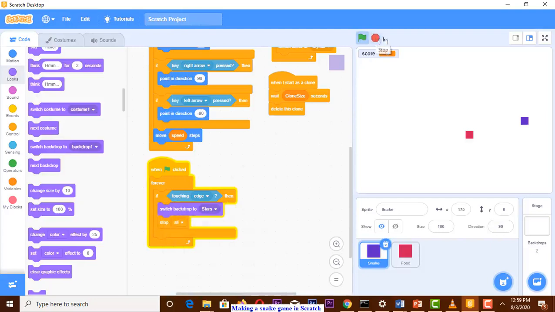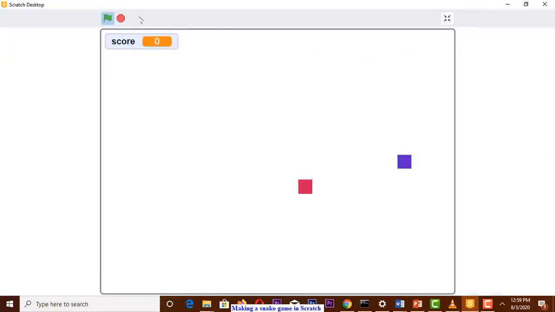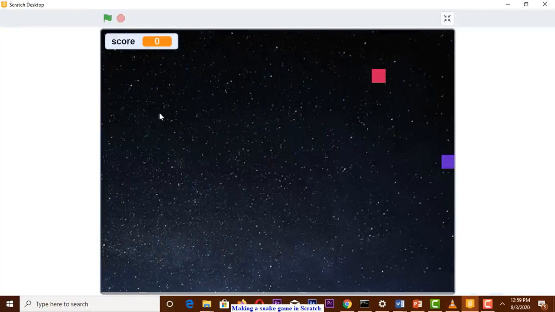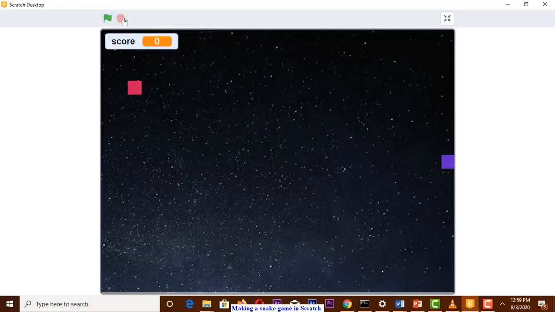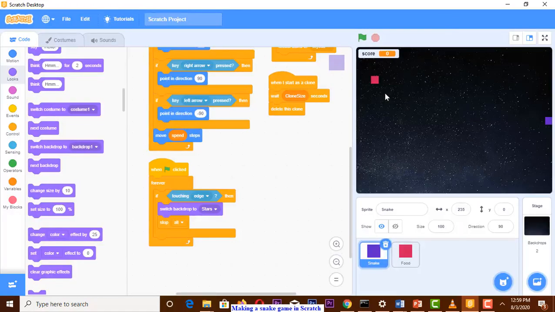Exactly. So let's test our code to see. Green flag, it hits the edge, and it changed to the stars backdrop. Good. But we still see the snake here and the food here. If you wish for them to disappear, you can always make that happen. In order to do that, we should add this code here.